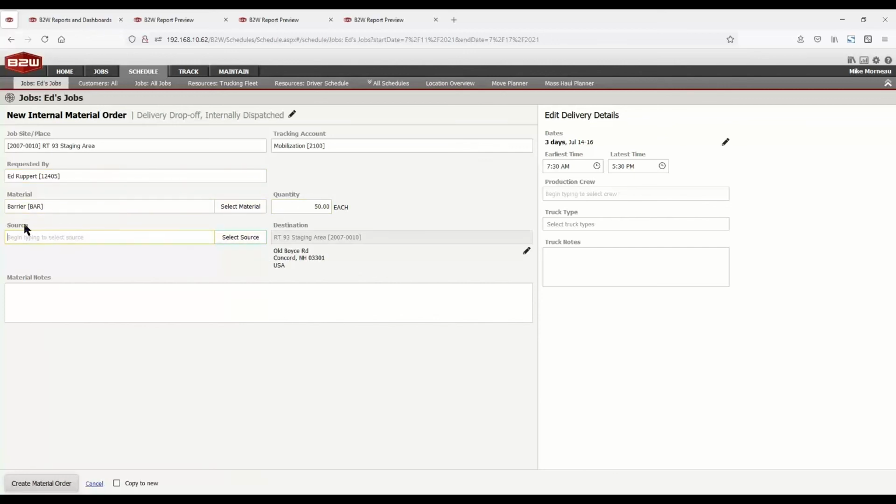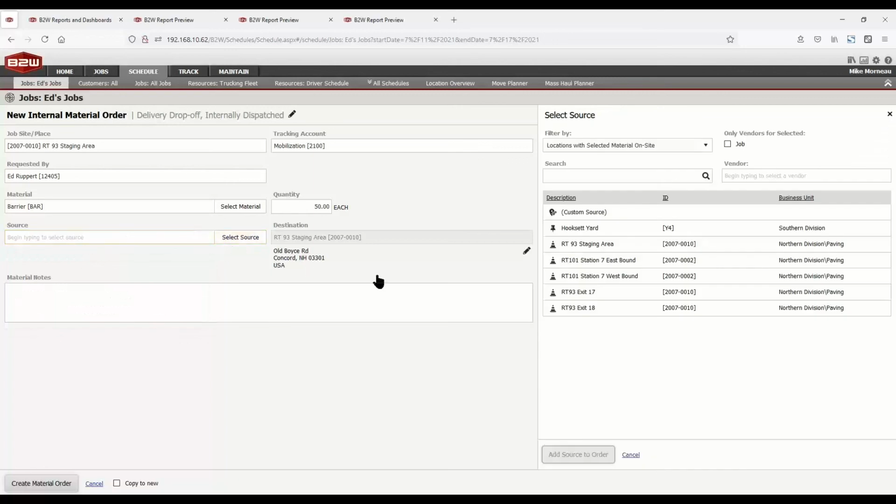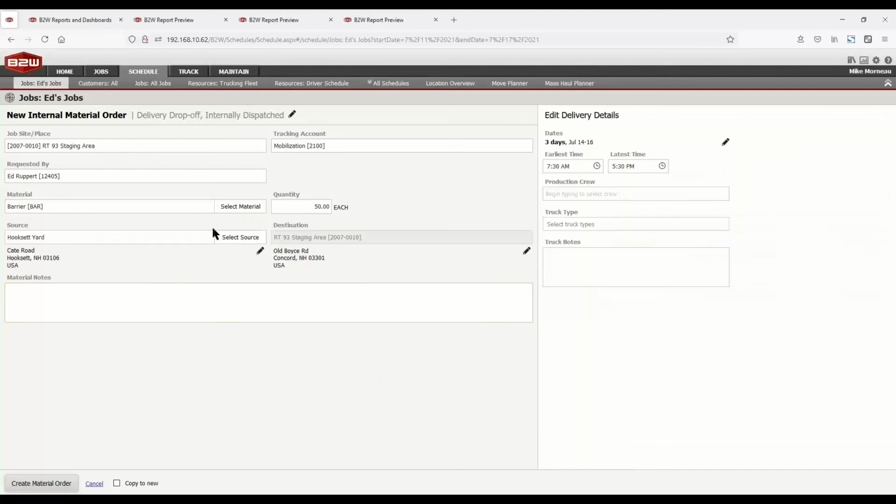As you recall, I remembered seeing some barrier at the hookset yard, so I can begin typing that here. But if I didn't know that, I could also select a source using our panel on the right, which is filtered down to locations with this material on site. So as you can see, I have these other locations to pick from, but again, I'm going to specify the hookset yard as where I want to get that material from.